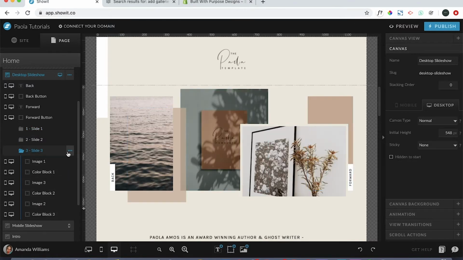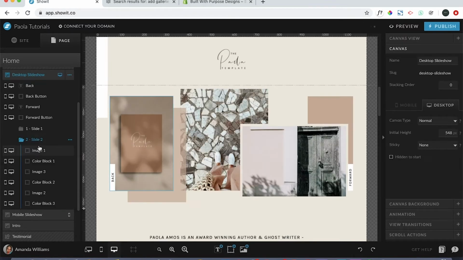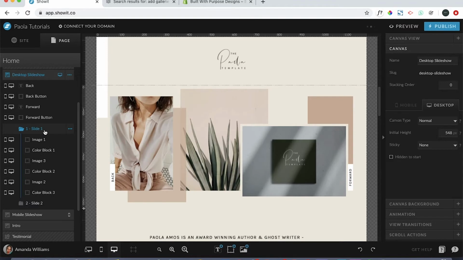So if that's the case, what you would have to do is come in and, there is no way to hide a canvas view. You actually have to delete the canvas view if it's not necessary. But not to worry, I will also show you how to add it again if you end up needing it down the road. So if you end up not needing this many canvas views, what you can do is click on delete and it automatically gets rid of that third slideshow.